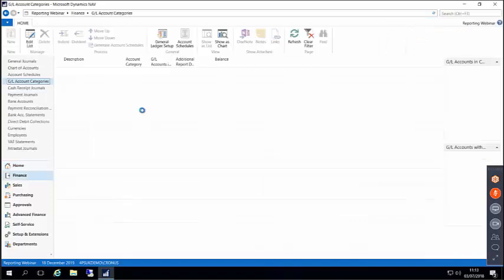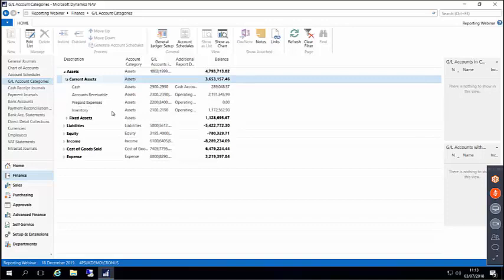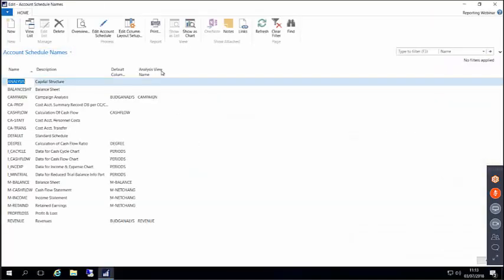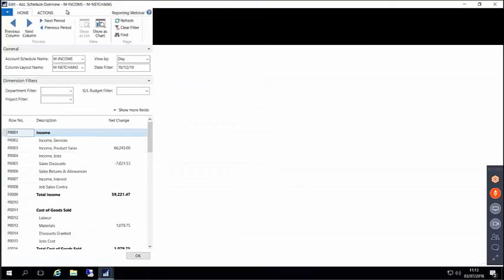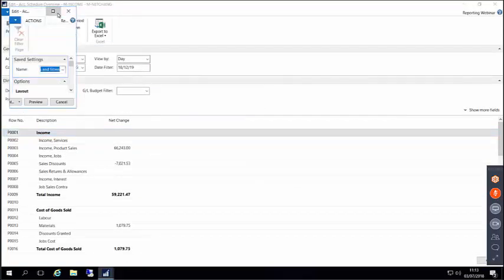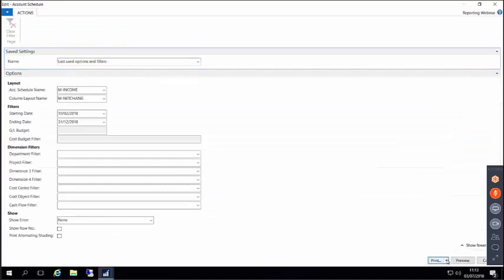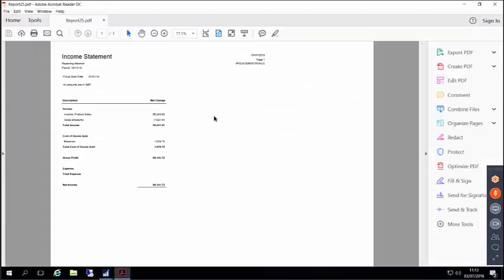GL account categories, and here we can see the categories and subcategories that are set up. If we go to account schedules, and then M income, for example, overview, and print. I'll print it to PDF and open. And there we can see the income statement there.